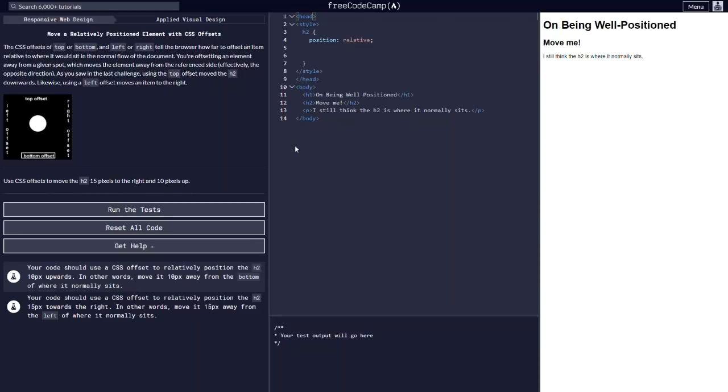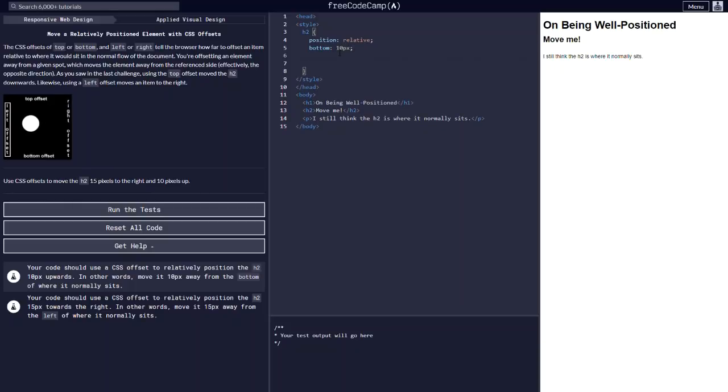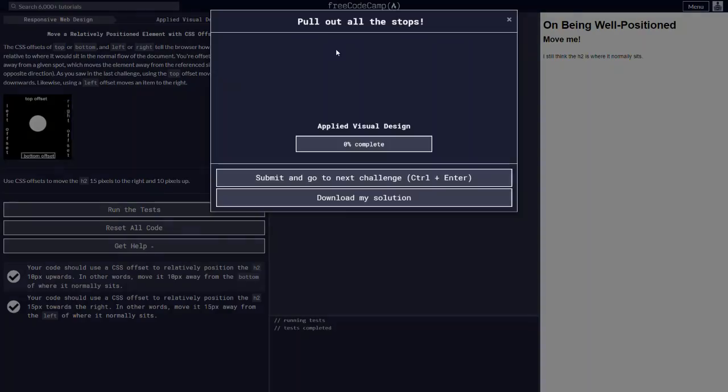Move a relatively positioned element with CSS offset. Use CSS offset to move the S2 15 px to the right and 10 pixels up. So from bottom we have to be 10 pixels up, and to the right, meaning from the left, it has to be offset 15 px. That's done.